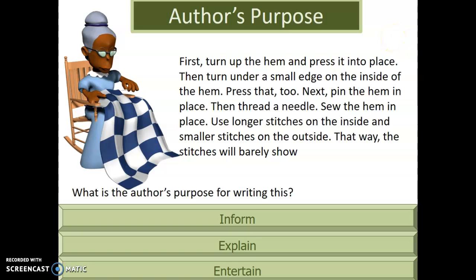First, turn up the hem and press it into place. Then, turn under a small edge on the inside of the hem. Press that too. Next, pin the hem in place. Then thread a needle. Sew the hem in place. Use longer stitches on the inside and smaller stitches on the outside. That way, the stitches will barely show. What is the author's purpose for writing this? To inform, to explain, or to entertain?